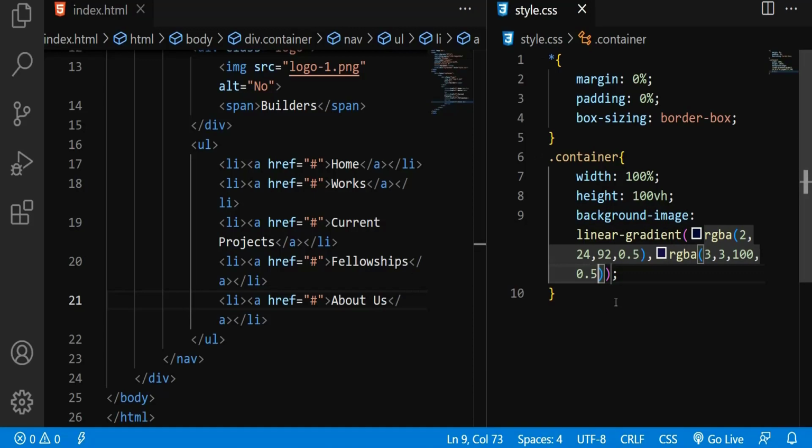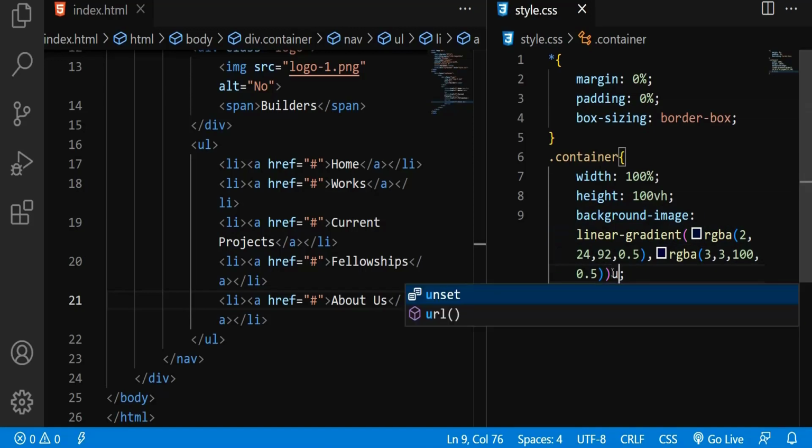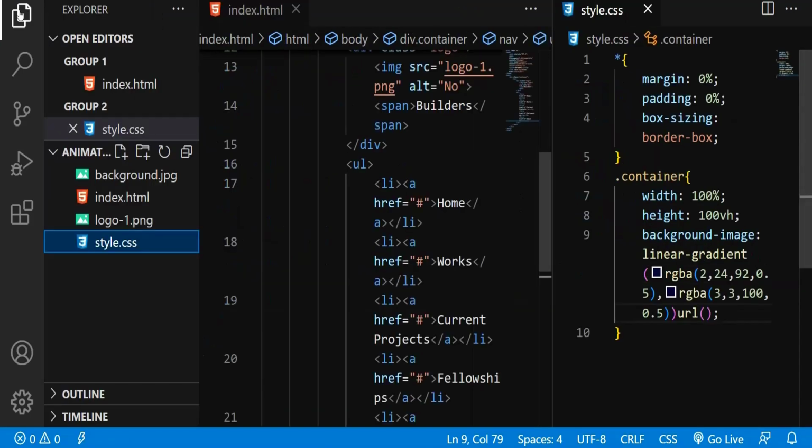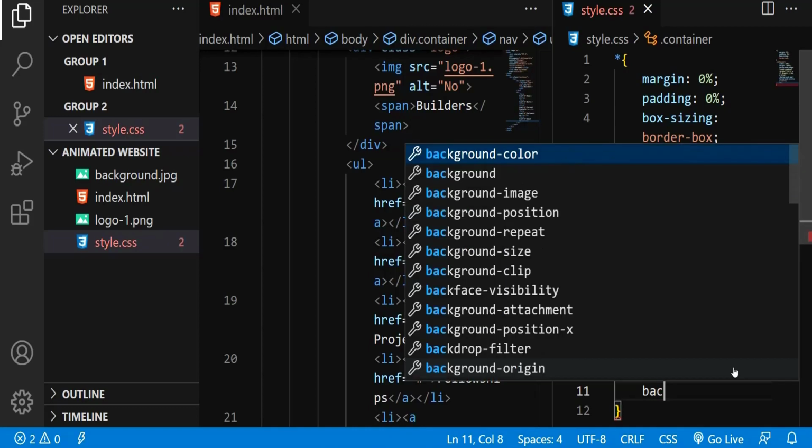Right now I need to attach my image so that this color code will be on top of the background image. In order to attach the background image, we are going to use the url property. Here you need to pass the name of the image that you have. So what is the name of my image here? Background.jpg. So I need to pass that. I hope it's clear. Now I need to set the position of my background image. So I'm going to say background-position. I want it to be displayed at the center of my page, and then background-size would be cover.